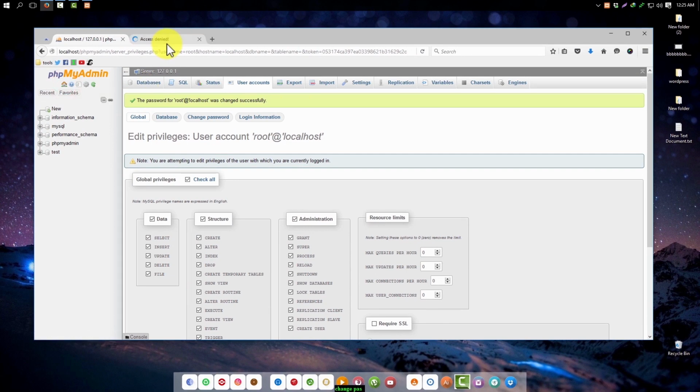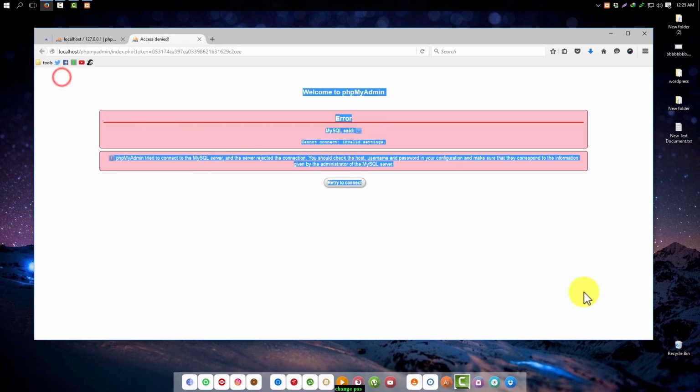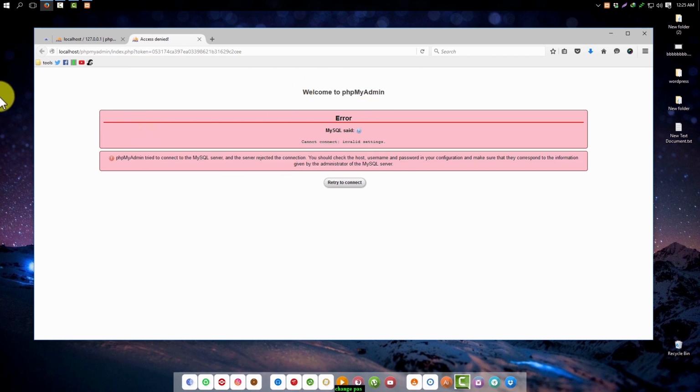And go to the home button. But here is a problem. It's showing you an error message because the config is not set yet. So what do you need to do?